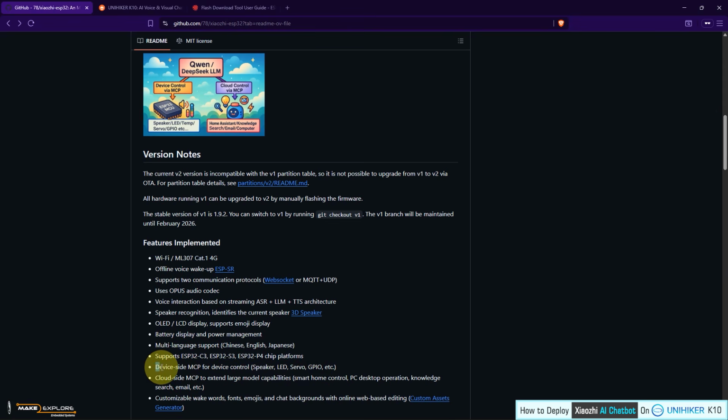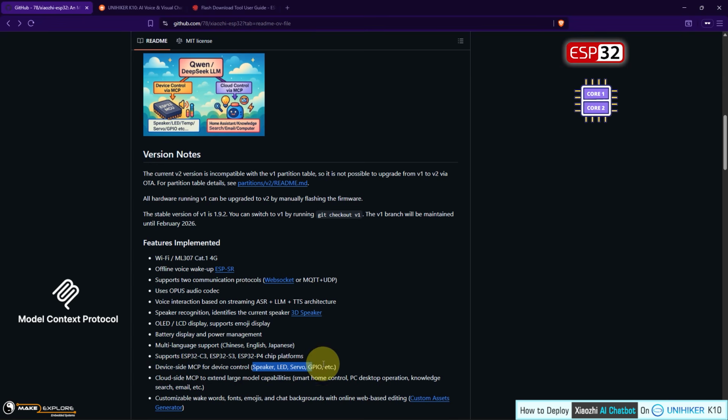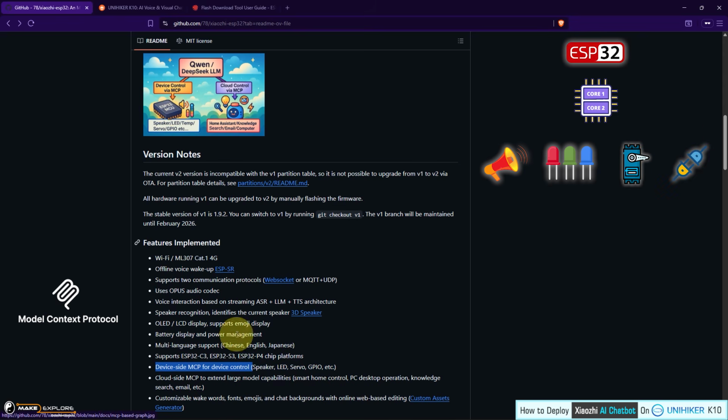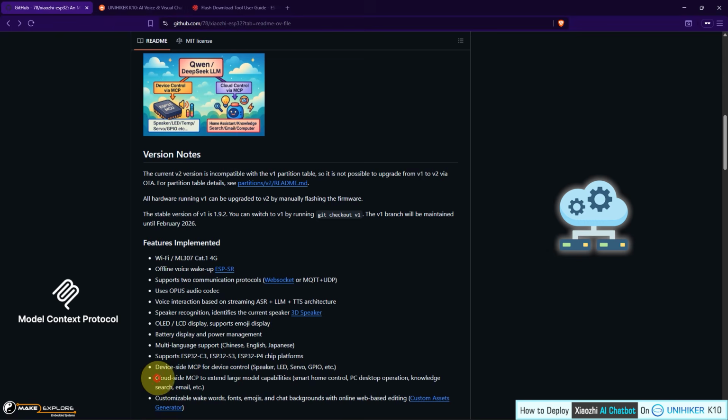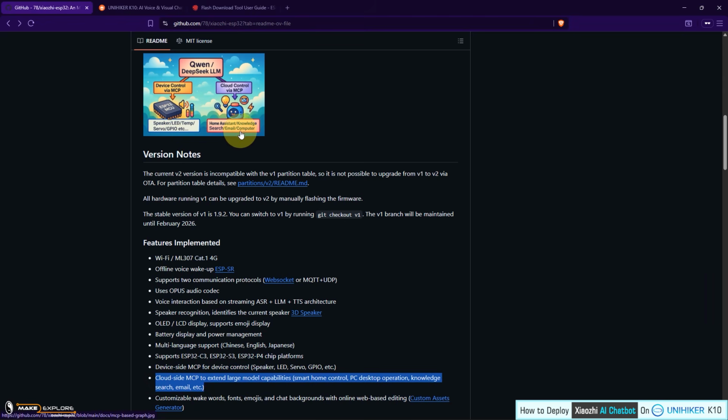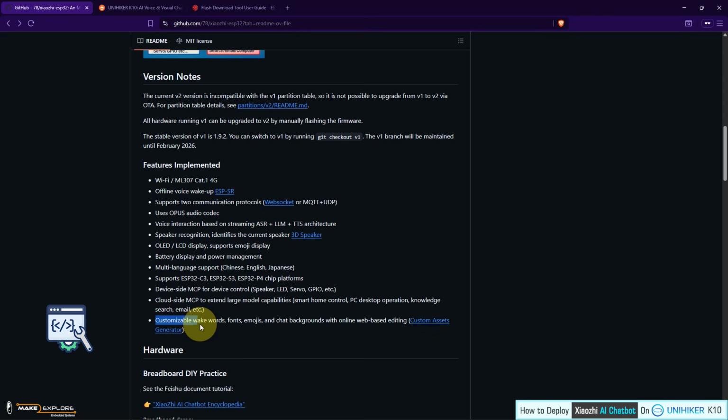And one of the most powerful capabilities is, using the custom MCP protocol, Xiaozhi ESP32 can control hardware devices on the device side: speakers, LEDs, servos, GPIO pins. And beyond that, it can also access cloud-side capabilities: smart home control, PC automation, web search, email, basically bridging your physical world and digital services in one unified assistant. An interesting fact is that it's not one-size-fits-all. Users can customize wake words, fonts, emojis, chat backgrounds, all through an online asset generator. So you can tailor your AI assistant's look, feel, and voice to your liking.